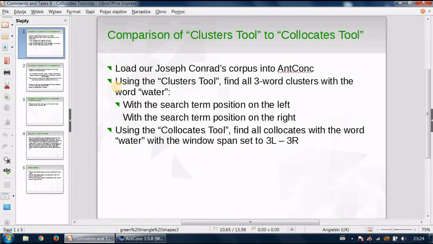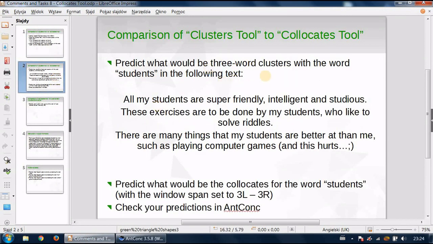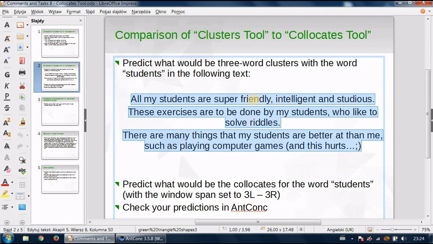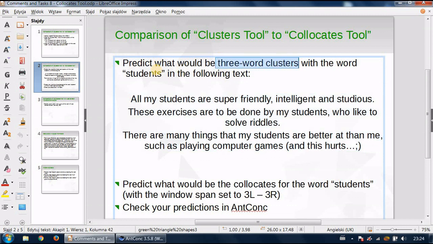And to make, I hope, this even clearer, let me give you an example, and possibly you will perform these tasks as well in order to better understand these ideas. So I want you to predict what would be 3-word clusters with the word students in the following text. So you have the text here. Okay. I want you to figure out what would be 3-word clusters with the word students in this corpus, with this small corpus of 3 sentences. Okay, so ready, steady, go. Stop the video and please perform this task.